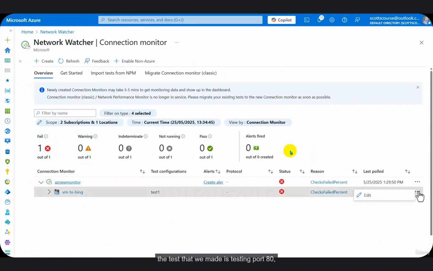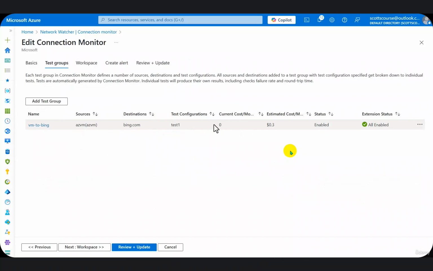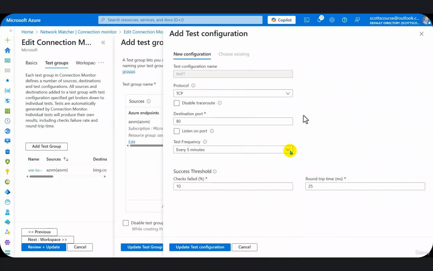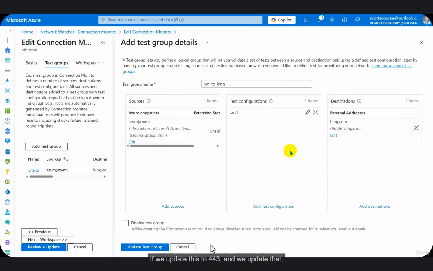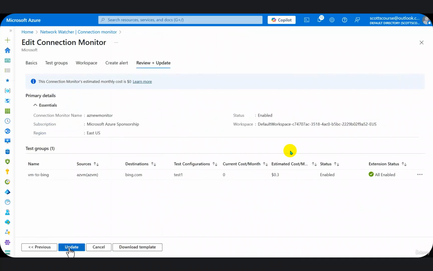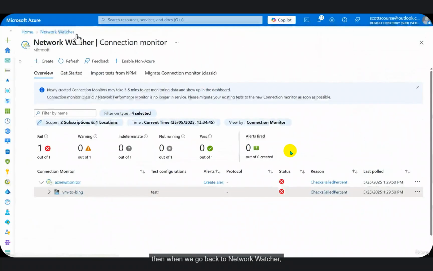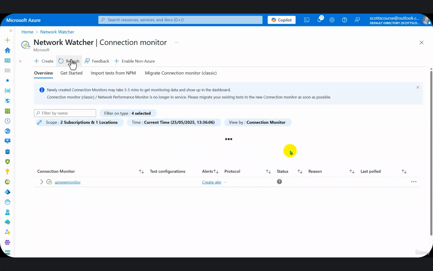If you'll remember, the test that we made is testing port 80, which we know is going to fail. If we update this to 443 and we update the test group and update the deployment, then when we go back to Network Watcher, we can refresh this.